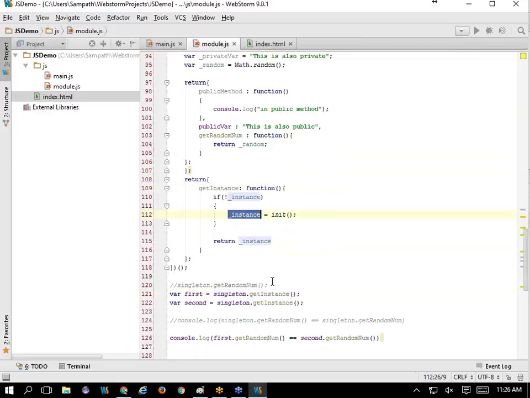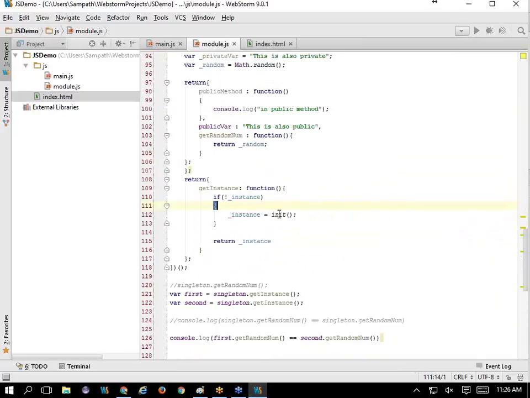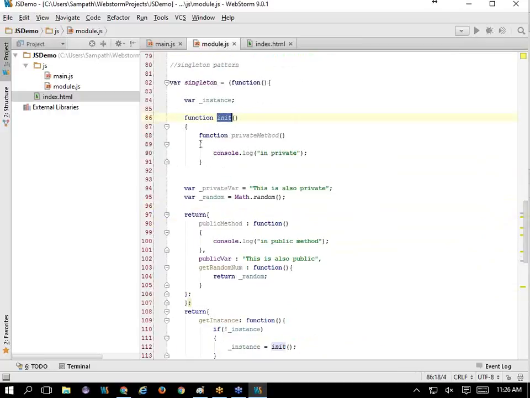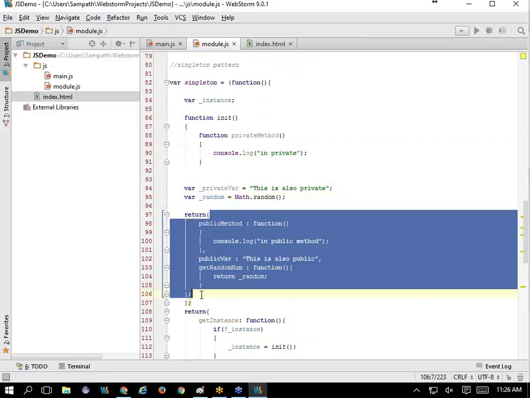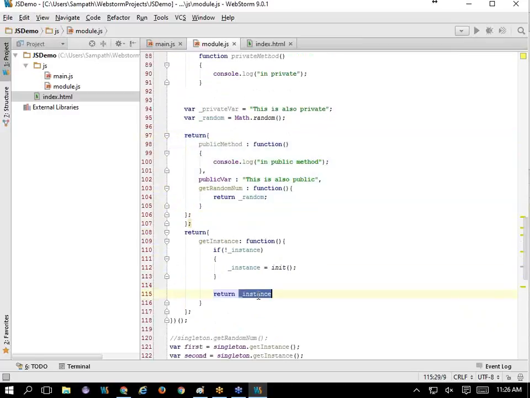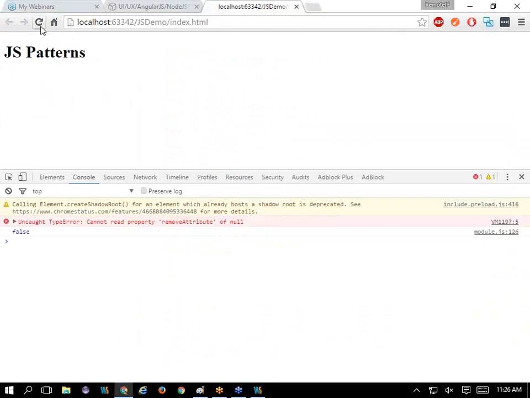If this instance variable is not instantiated, then call this method, which is my init method within the singleton. This init method contains a private function, a private variable, a variable which generates a random number, and it returns something that we want to be accessible publicly. So this init function will expose these methods and return them to the instance over here, and that instance we are further sharing and using in our design pattern. And this is what the singleton pattern is.